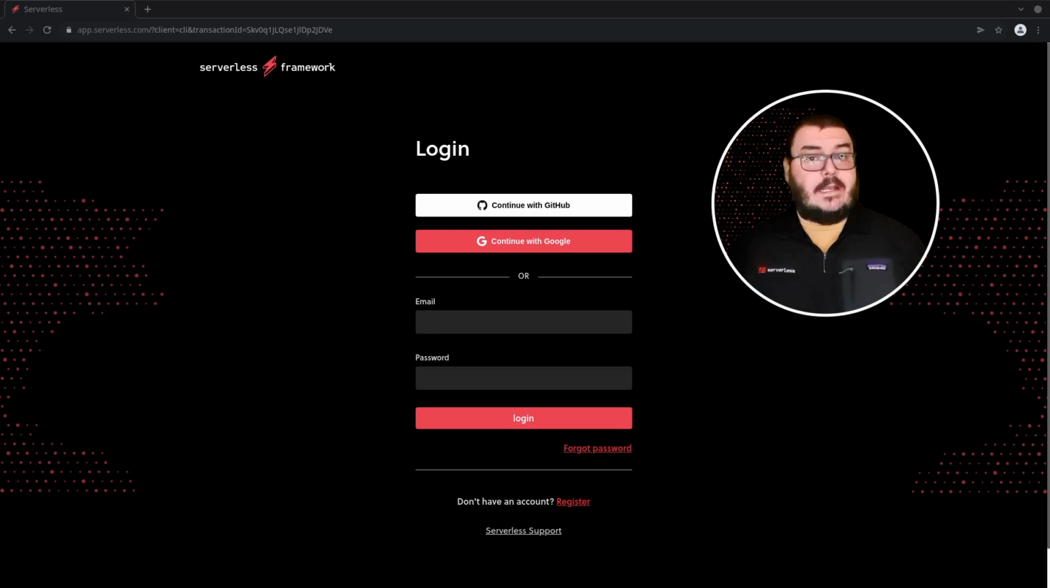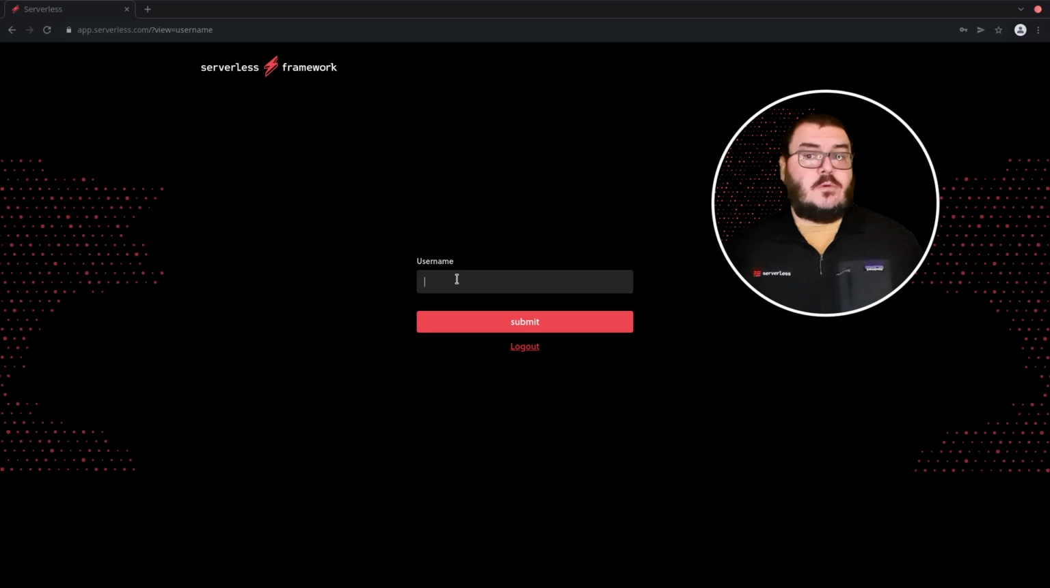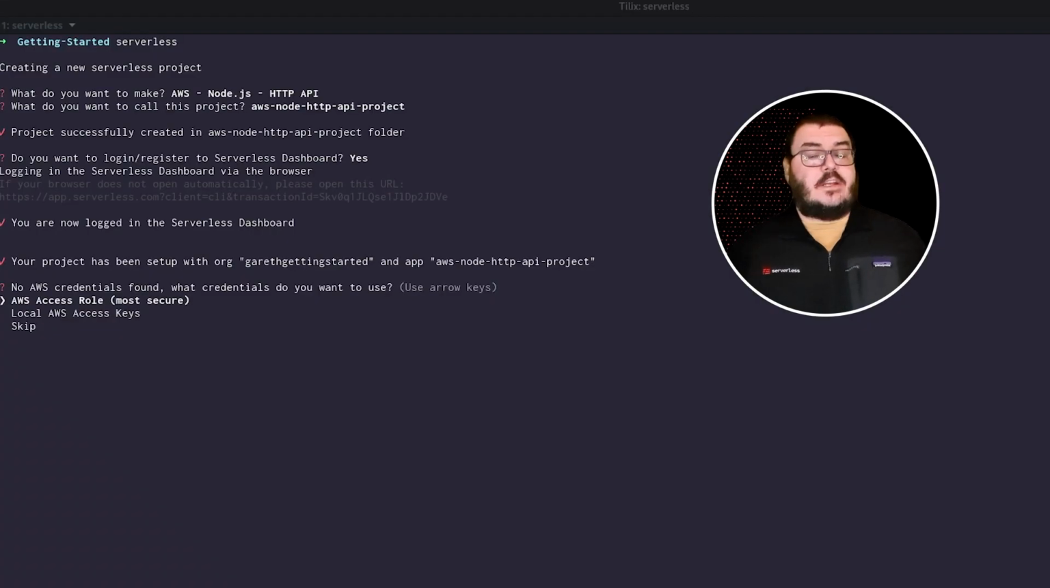You should be on the login page, so click Register and create an account using GitHub, Google, or email address and password as you wish. Give a username, and you are all done. The CLI should now reflect that an account has been created for you.